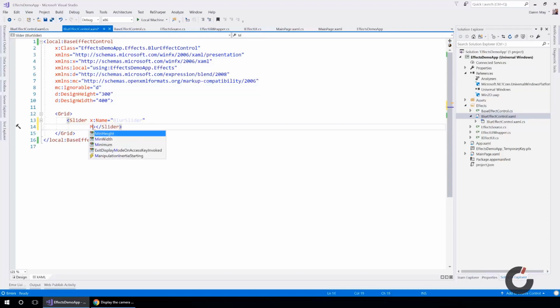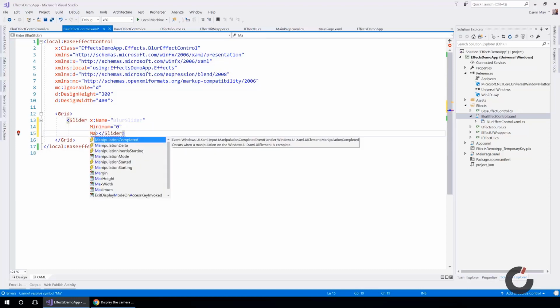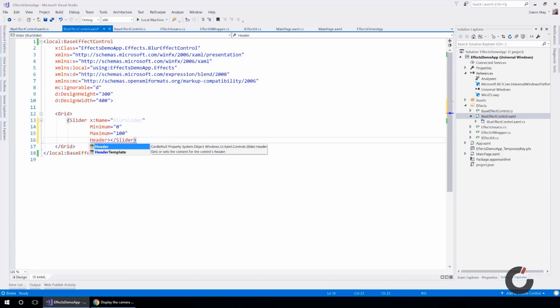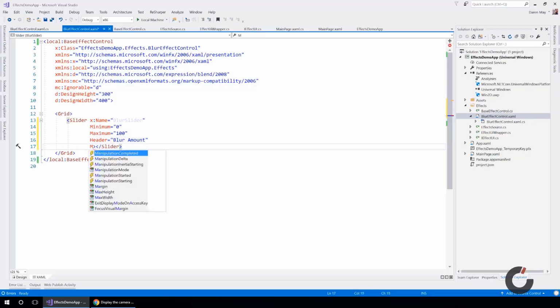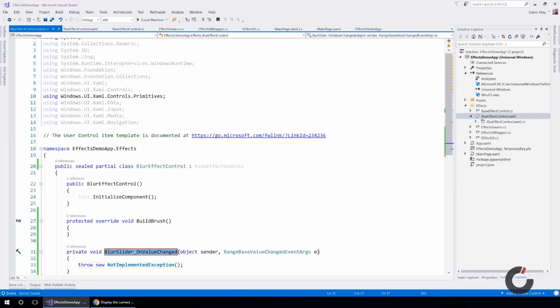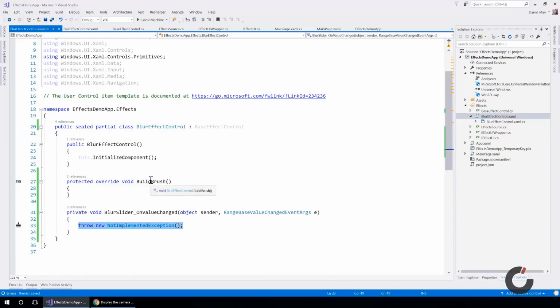We are going to have a minimum value of 0. We'll have a maximum value of 100. We'll set up the header so that we know what we're altering. Blur amount. Put a margin on it so we're not butting up against the edges, and we'll track a value changed event. Now you can see IntelliSense is actually caught up and we've lost the red squigglies from under here. Takes a little bit of time.